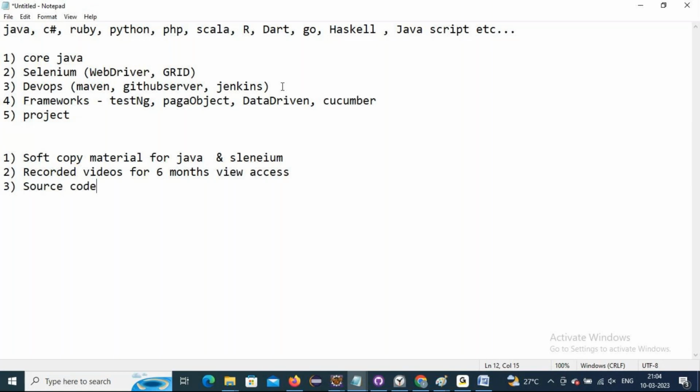So whatever programs or projects I build on a daily basis, Java, Selenium, every code I will commit in the GitHub server. I share it with everyone on a daily basis. Source code will be shared through the GitHub server for Java, Selenium projects, everything.